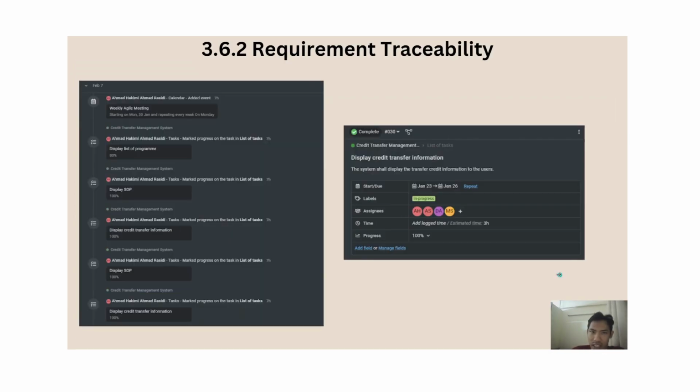And that is the traceability. Each of the tasks or requirements must have traceability in order for us to track back the progress, to know which person is responsible, and also which type of functional requirement, and other functions like that. So this is just a simple example.